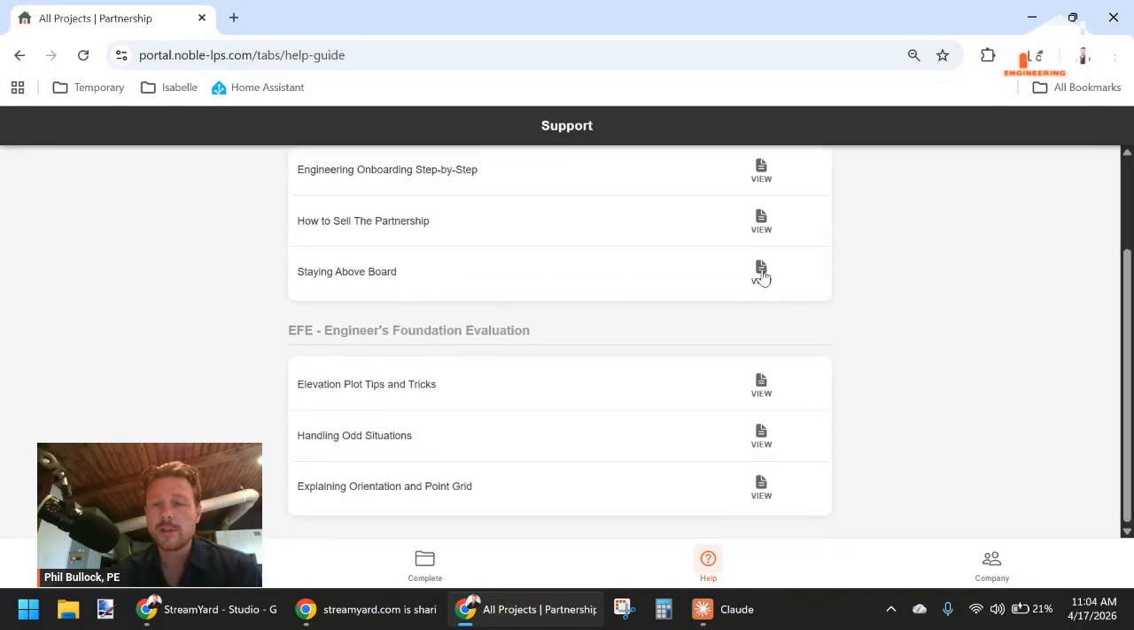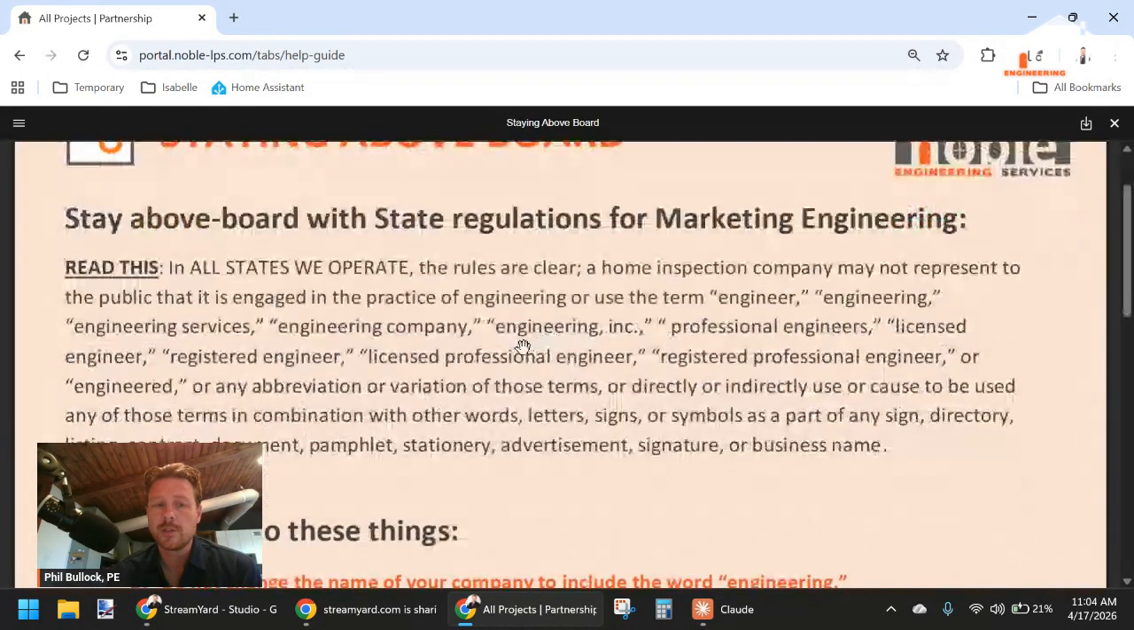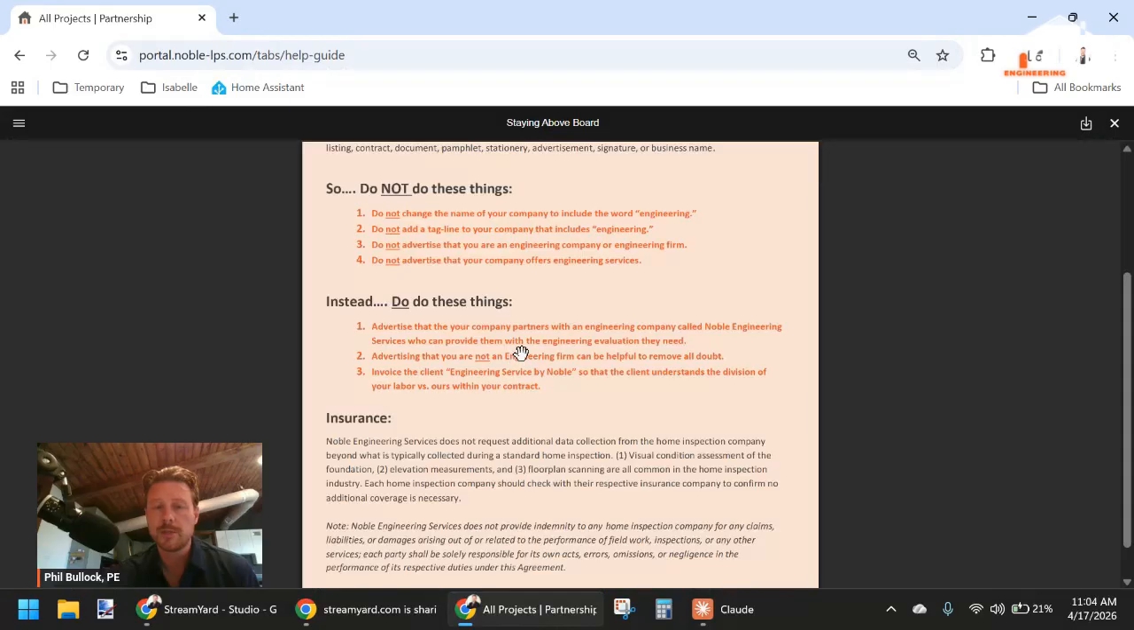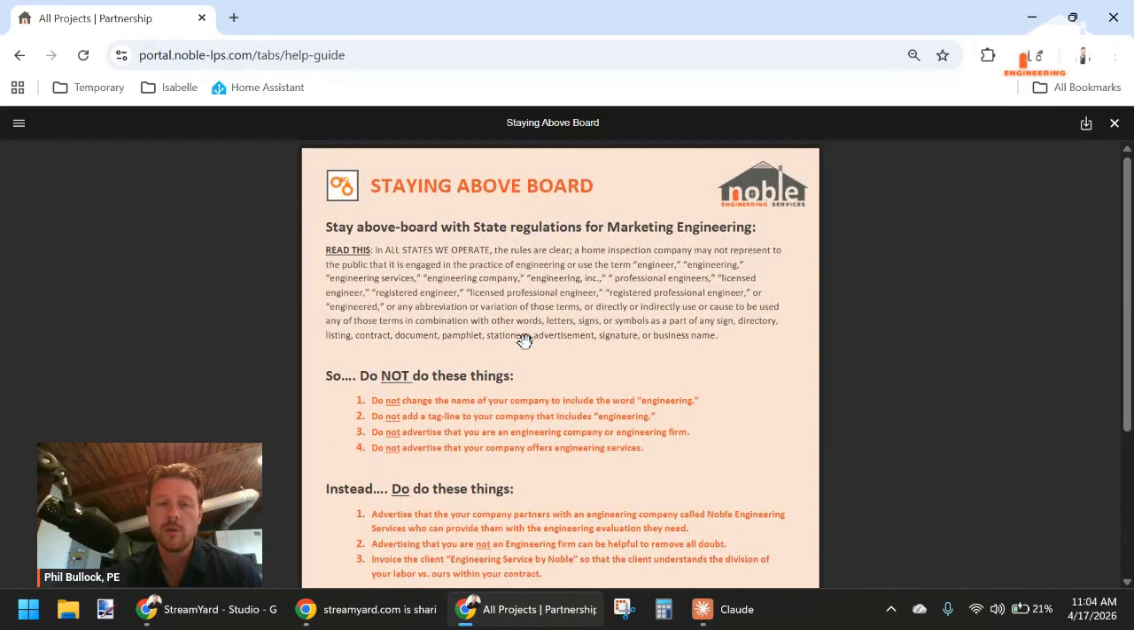Staying above board is a great one to use. We talked about this one just because we want to make sure you're not representing yourself as an engineer, that you are staying above board with all of the regulatory restrictions and requirements of the Board of Engineers. I have to do it as an engineer, but you also have to do it as someone who is working with an engineer as a partnership. So you have to reflect that relationship exactly right.